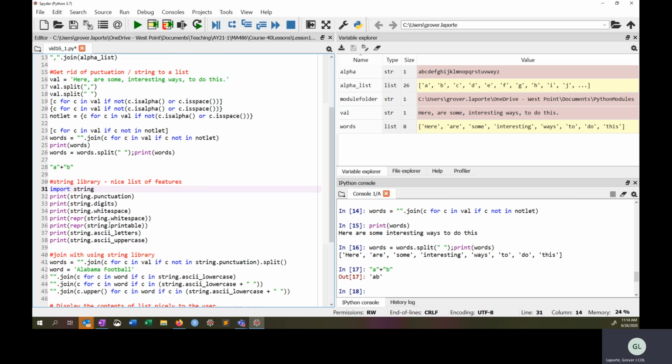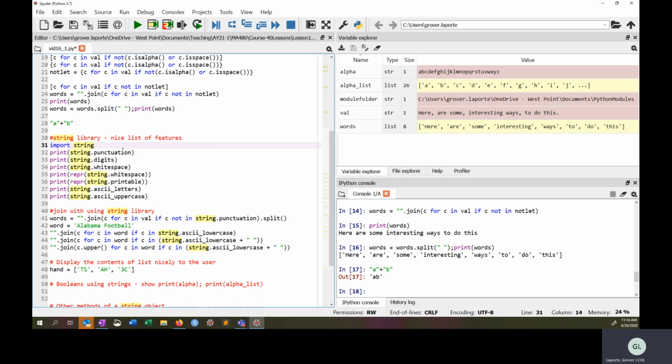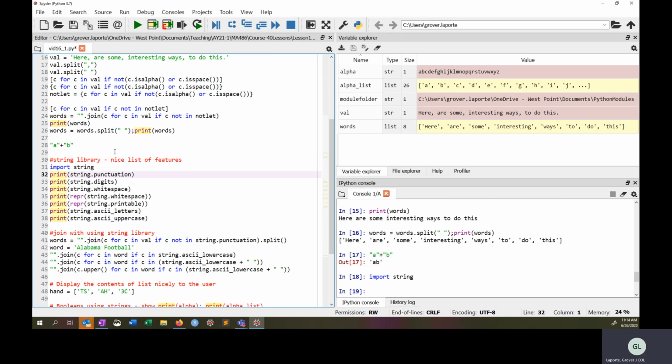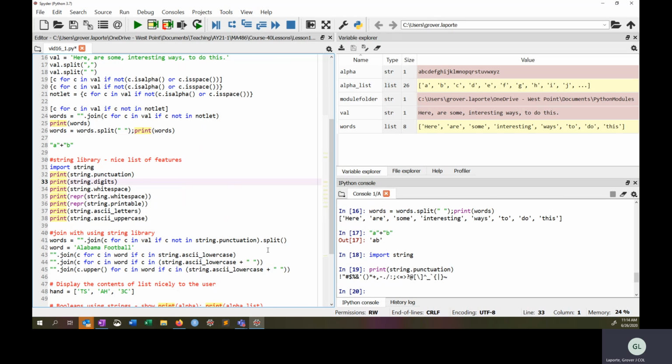All right, before I get there, let's import this string library. What this does is it gives us some pretty cool things. I could have done this exact same thing up here without doing this not_letter business first. Let me show you what I mean. If I print string.punctuation, look what it does. It says these are all the things that are punctuation. So if you want to get rid of something, you can run it through this to get rid of it, and we'll see that in a second.